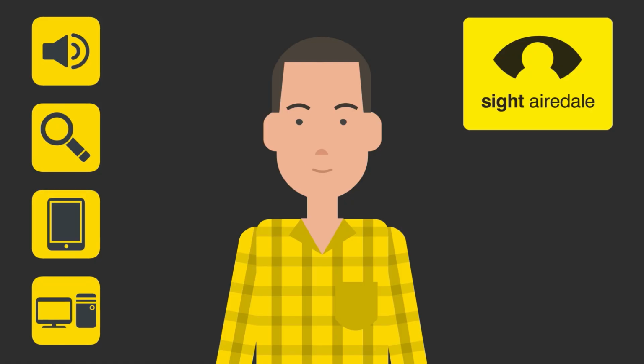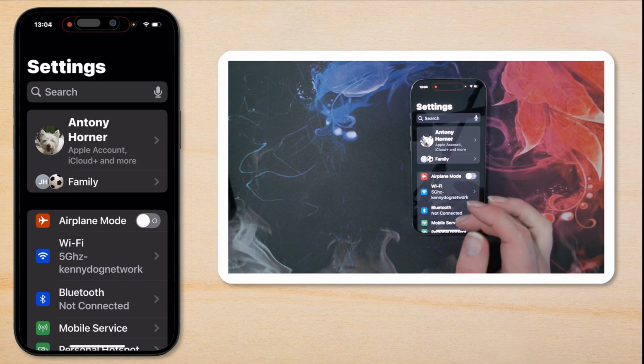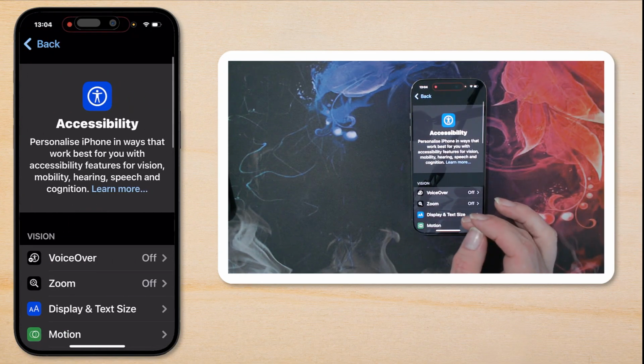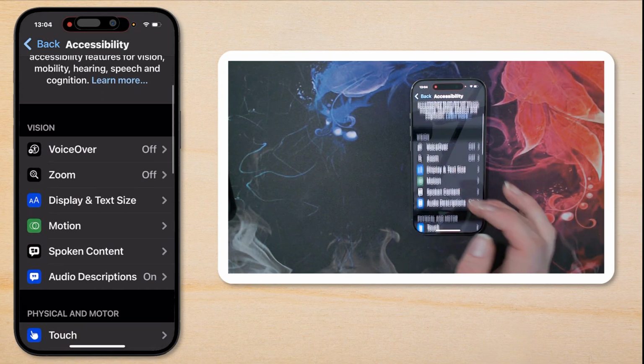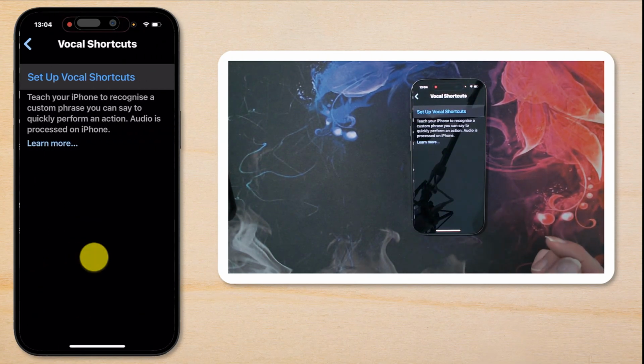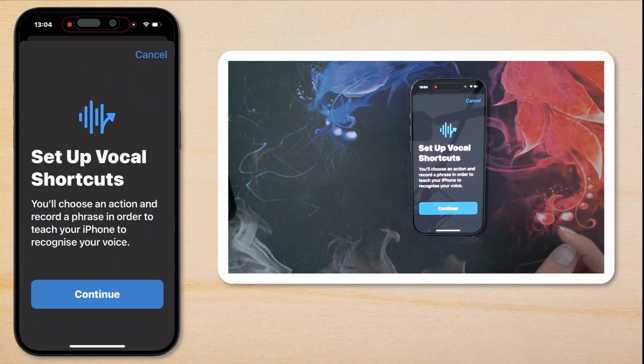For people who have difficulty speaking or have atypical speech patterns, there's also a feature called vocal shortcuts, and you can also use this to access the accessibility features. To set this up, we go into settings, then we come down to accessibility, then I choose vocal shortcut, which is there, and then I can tap on set up vocal shortcut, and I'm going to tap continue.